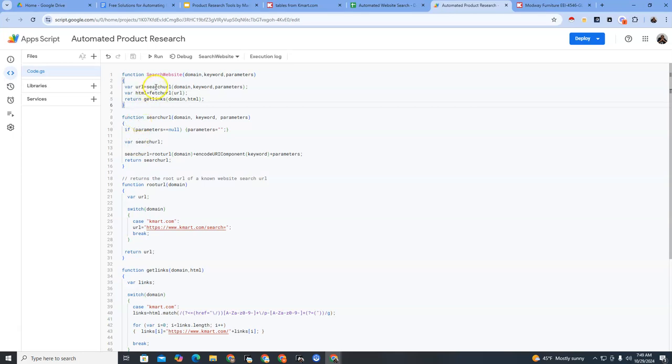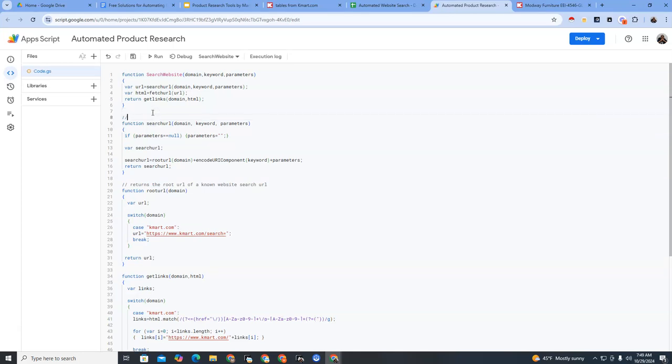It's able to do that using, as you can see, three other functions: search URL, fetch URL, and get links, which I'll explain. Search URL is a function that simply generates a URL. Okay, it generates, and I should have really had a comment here, a search URL on a website. So it just generates a website search URL. In fact, that's how I should put it: generates a website search URL.